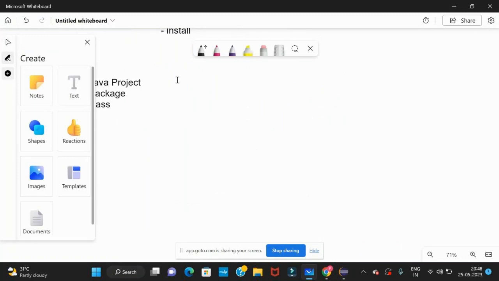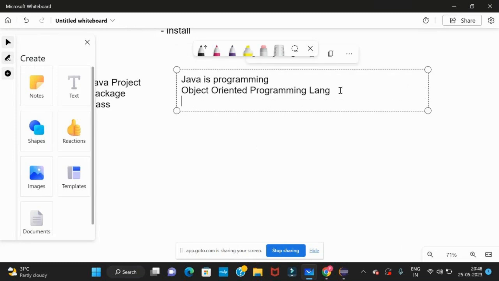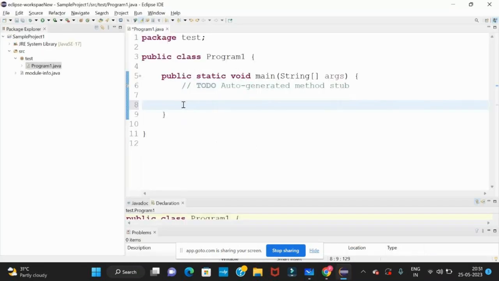When we say Java is a programming language, what is Java? It's an object-oriented programming language. The Java programs we write are object-oriented. Object-oriented means the concept of class and object is followed in Java. Java programs we write can run on any platform, Windows OS, Mac OS, any platform. Java is used to write a program to print something.